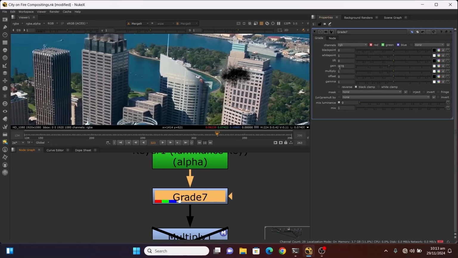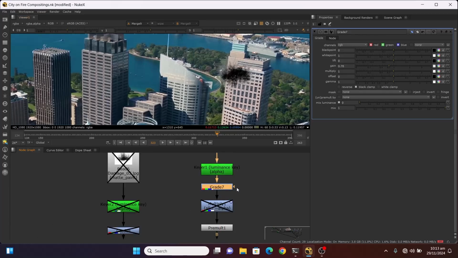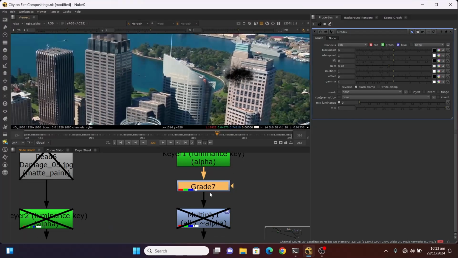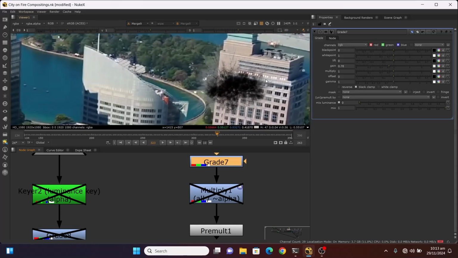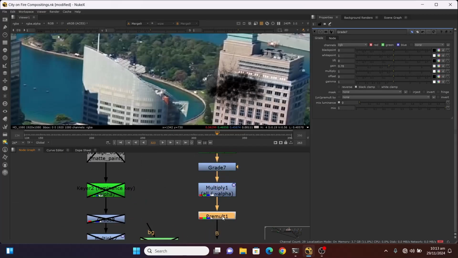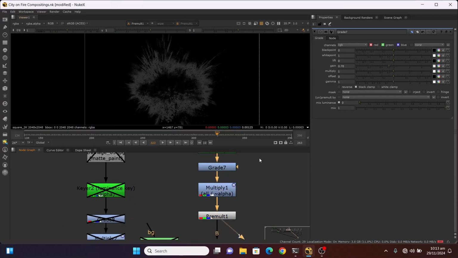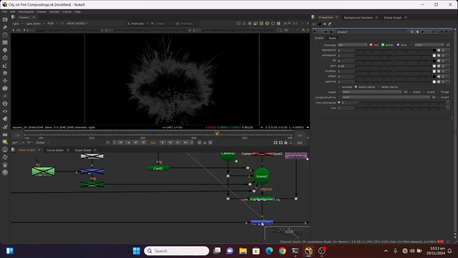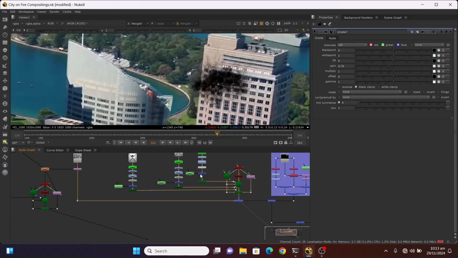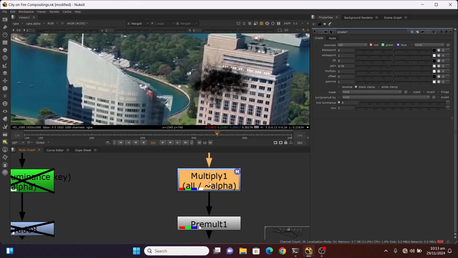So here is my setting in the grade node. I bring my gain down to 0.78, just a little bit. But our problem is still remaining. We need to fix it better. Then I add a multiply node. Let me disable it. Now see, our artifacts are gone. If I switch to the premult node, to this one to see better, and enable and disable the multiply, you can see the result.